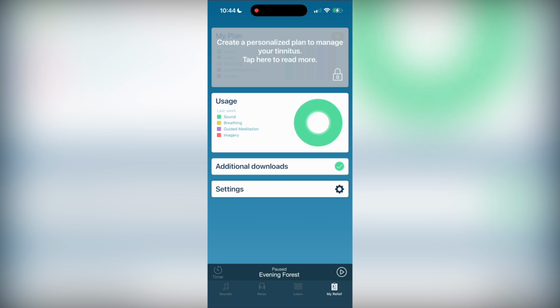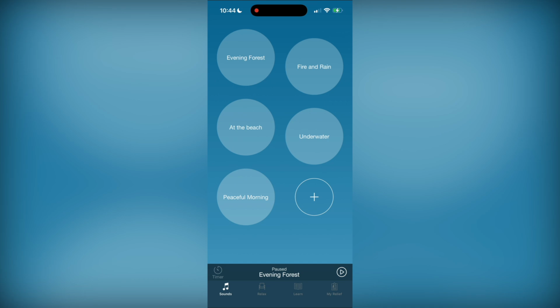I think this app is helpful, but takes a lot of what is shown to be effective from formal tinnitus counseling programs like progressive tinnitus management.